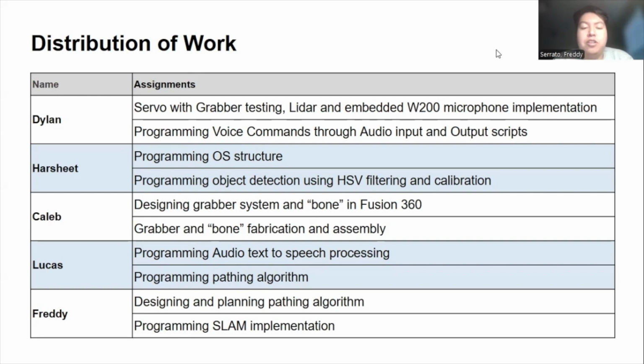Harsheet programmed the structure of the operating system as well as the HSV filtering and calibration to detect the object. Caleb designed the grabber and the bone in Fusion 360 as well as fabricated and assembled them. Lucas programmed the audio-to-text speech processing as well as the path algorithm for obstacle avoidance. I designed the path for the obstacle avoidance as well as programmed the SLAM implementation.